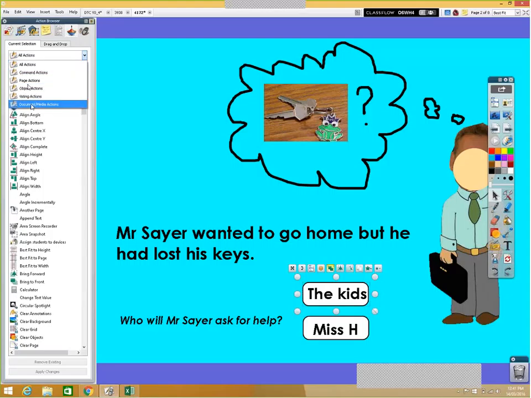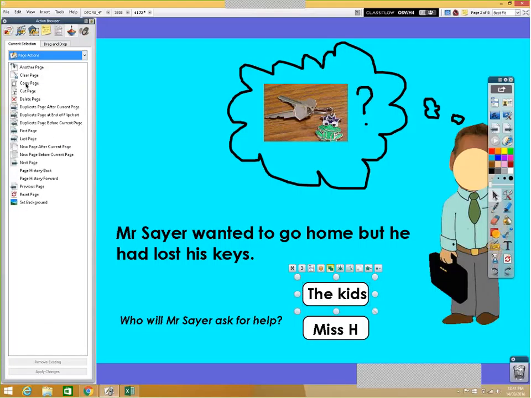So because I'm talking about turning to different pages, that's a page action, and I'm going to cut our list down so we don't have to scroll through. And as you can see there, I've got quite a lot of different options available to me. I want to choose select another page. And this is where I need to know the number. So the kids are page 3.